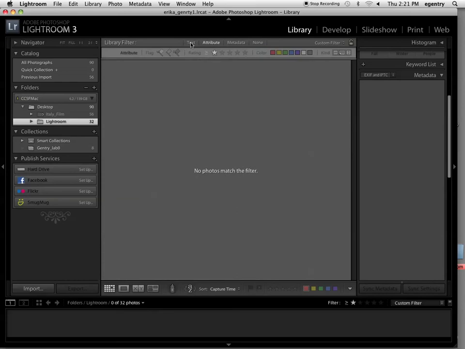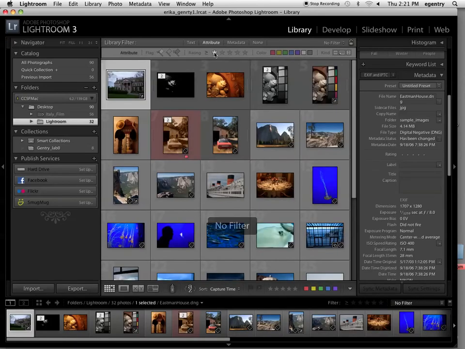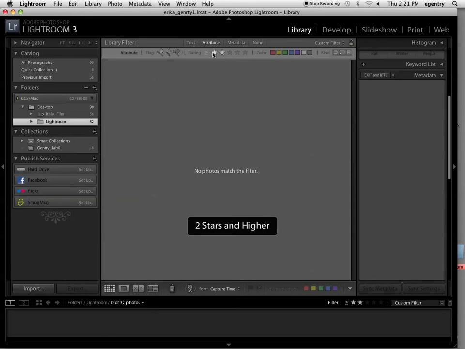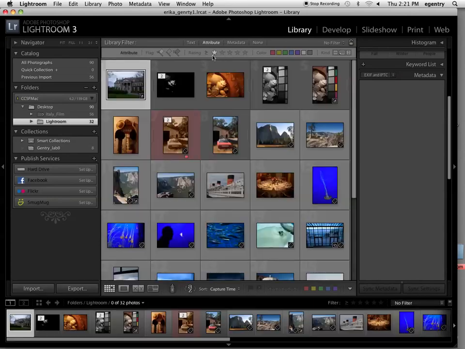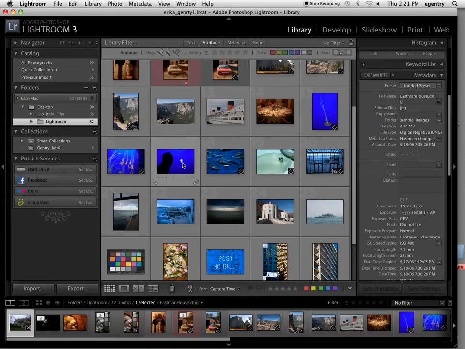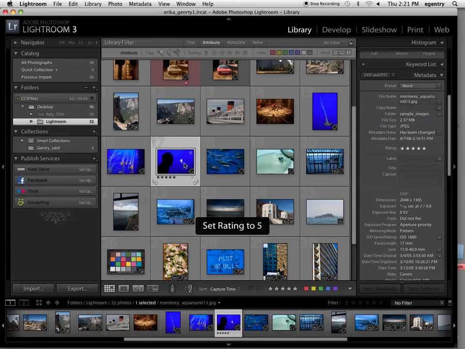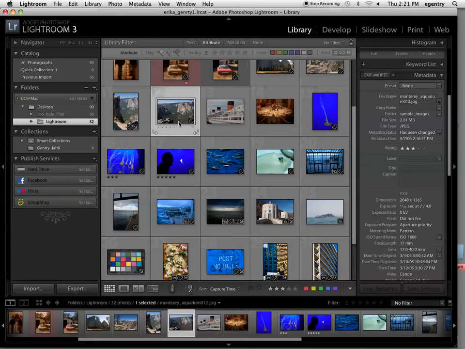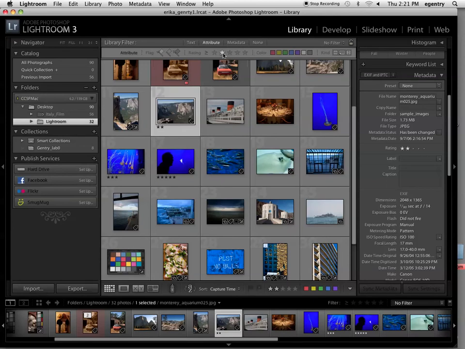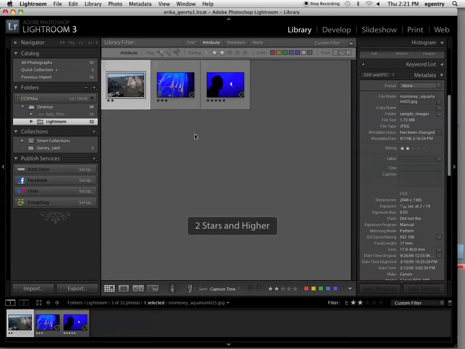I can turn off the text attribute as searchable, and I can do a search for anything that is greater than or equal to a 1 star, a 2 star rating. Nothing. I haven't given any stars to anything yet, it looks like. Let's see, I'll rate this one a 5 star, this one a 3 star, this one a 2 star. Now if I go up here and do a search by anything greater than 2 stars, you can see that it shows me only the things that have stars attached.